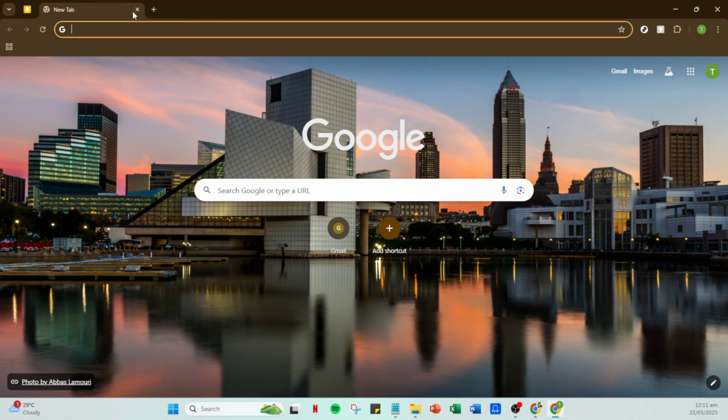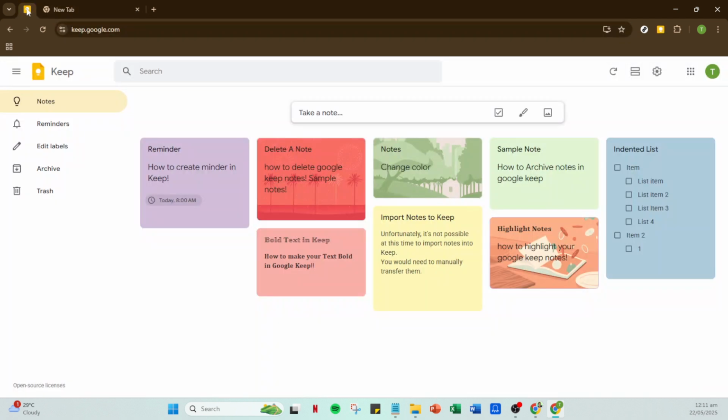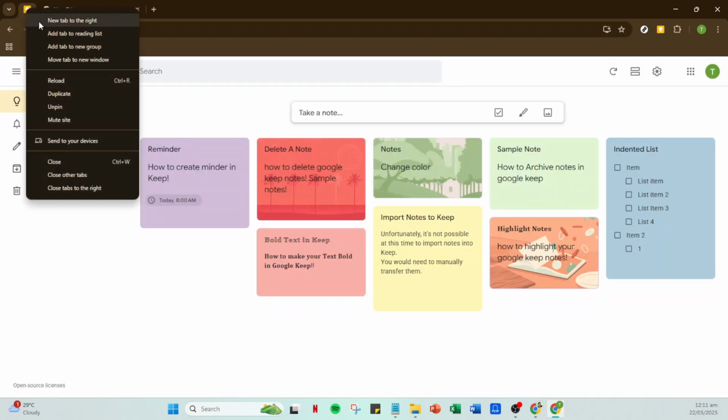And there you have it. This simple yet powerful feature can transform the way you navigate your web browser daily, allowing for smoother multitasking and an overall more organized workspace.